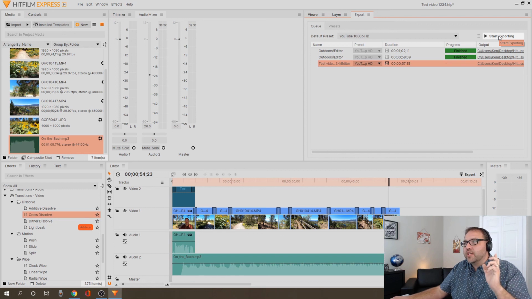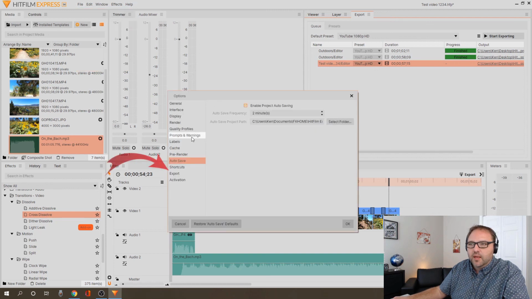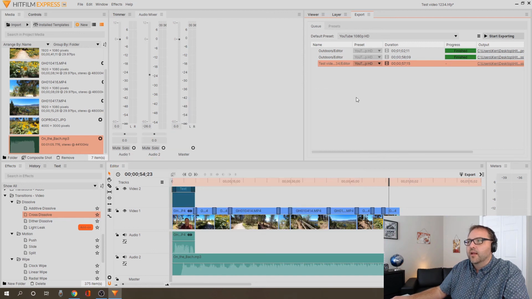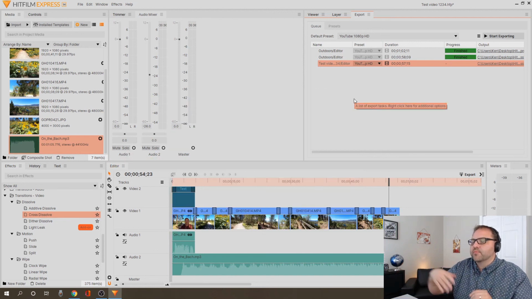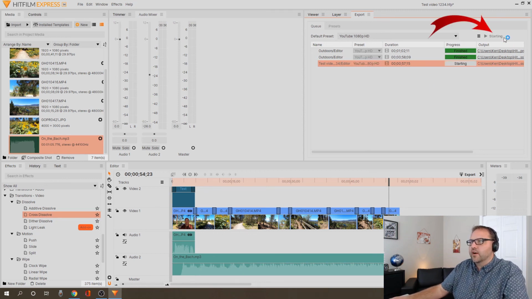Now I do want to just mention, if you did want to change the output location for your video, so it shows you the output here, you would just go to File, Options, and it is under Export right here. And you can change your export location of your file, but do that before you hit the export button there. So once you've got that all set up, just go ahead and hit Start Exporting.